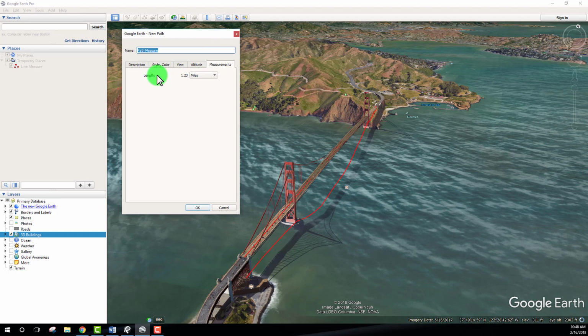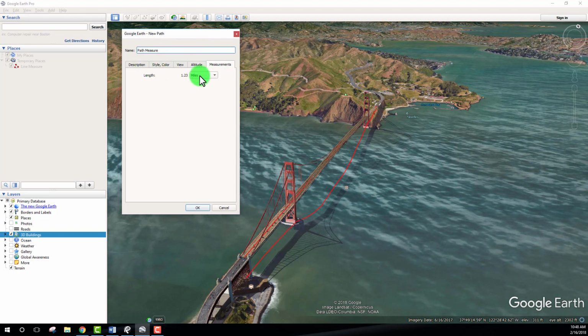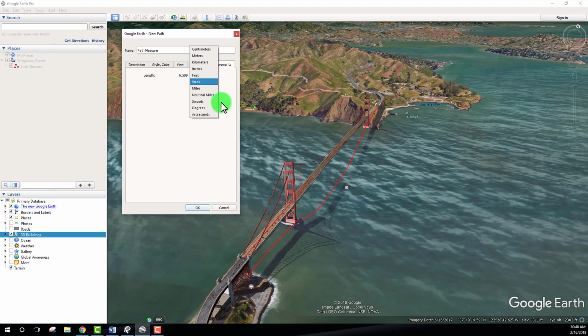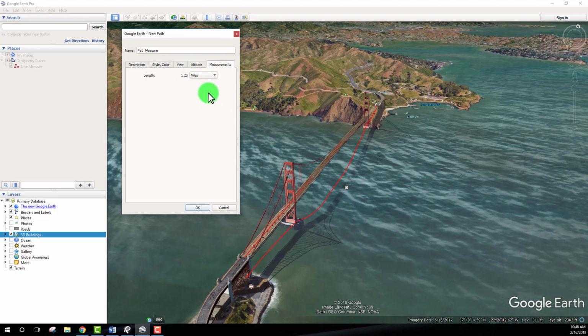Okay, so we can save that one as well. Anytime I save these, I always want to change to whatever units of measurement that I'm looking for. So in this case, miles is probably a good unit of measure, and so I'm just going to type in 1.23 miles, and there we go.